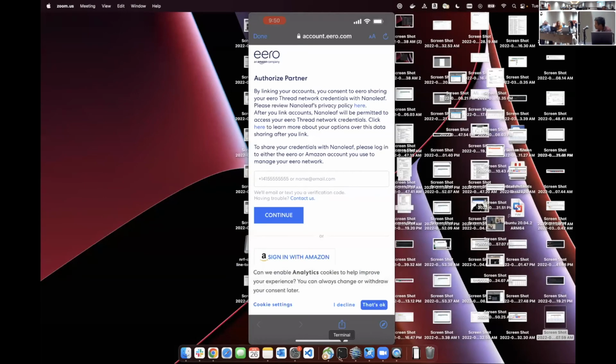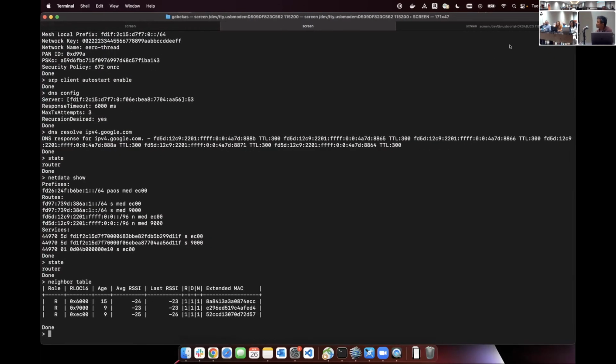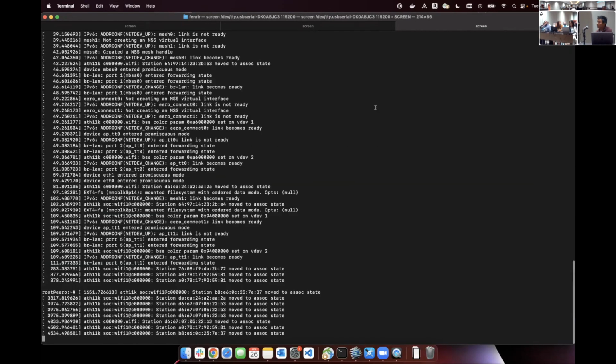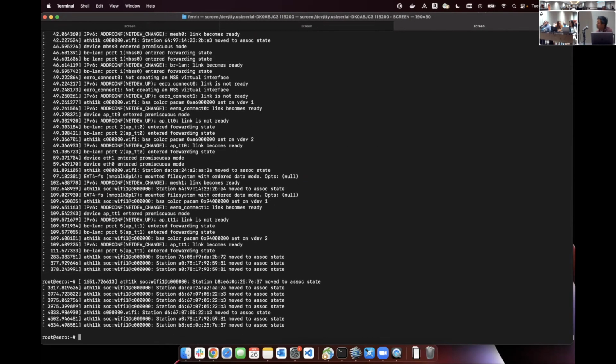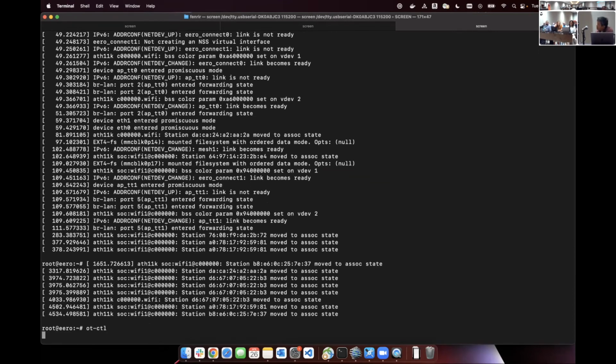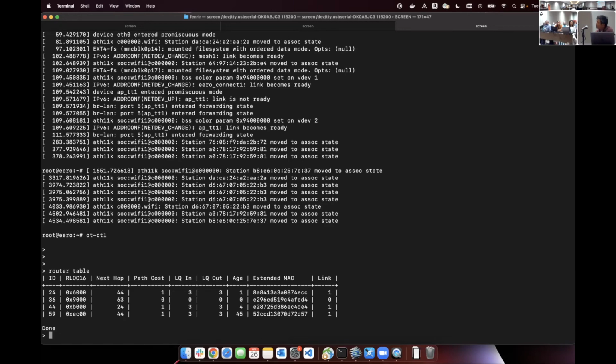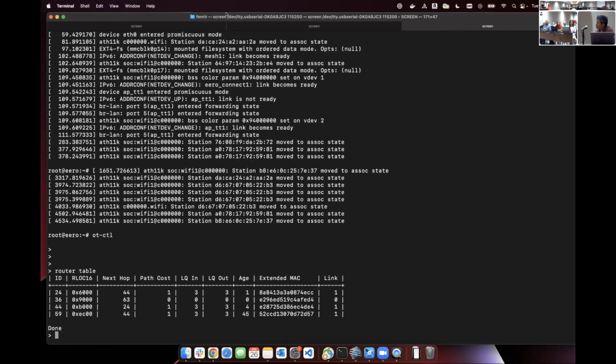So while Nathan's getting that up, a few other demos that I wanted to do today that I'll try to enlarge to hopefully make them useful. Over here, I have 2 Eeros that are in a Wi-Fi mesh with each other. And of course, they're also in a thread mesh. If we look at our router table, yep, we have 2 Eeros, and we also have 2 Nordic devices that are acting as routers.